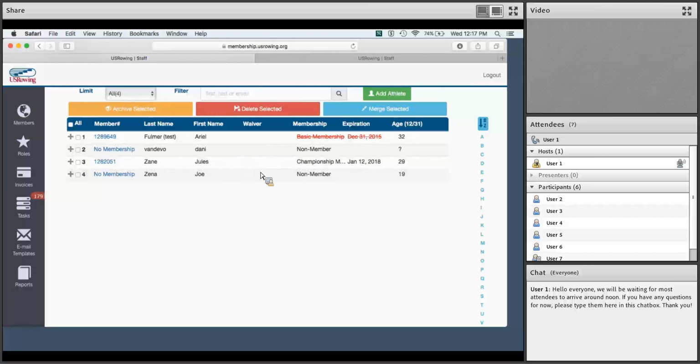There is no green check mark yet, which means I need to log in and do that waiver. It shows my membership in black lettering if it's currently active, and then the expiration date as well. It also shows the age of the rower on December 31st of this year, which is what we consider your rowing age. So when you see a U19 category, U19 is determined by your rowing age, and that's what's shown here.